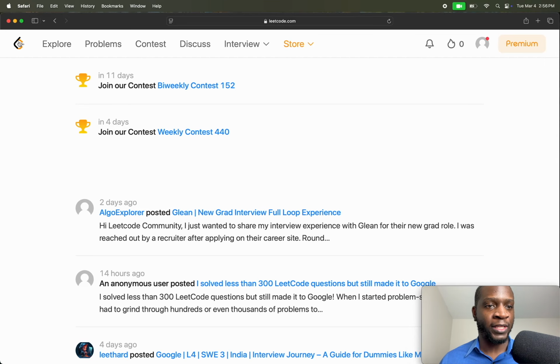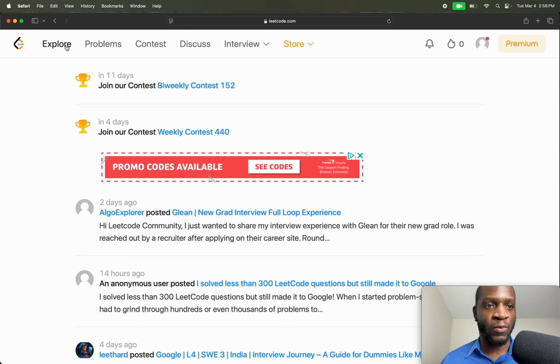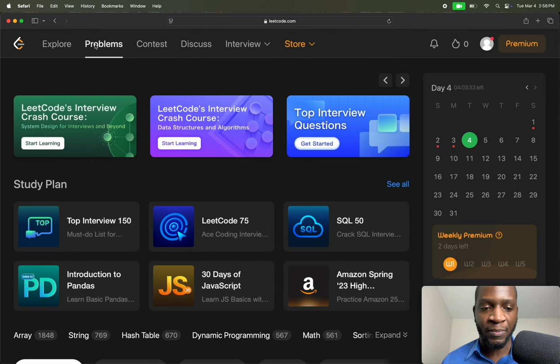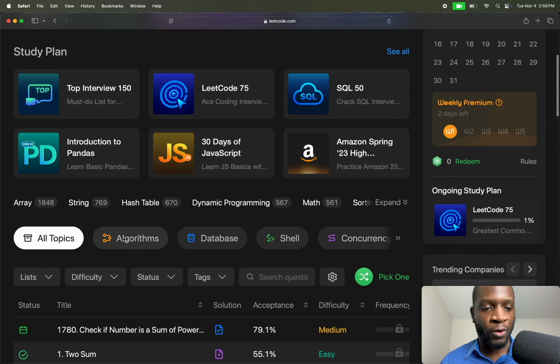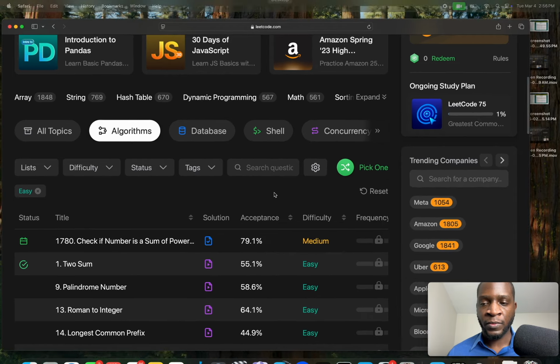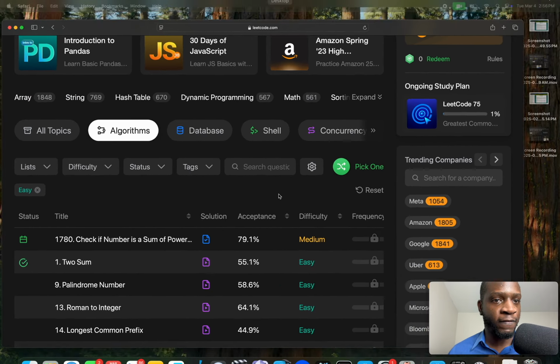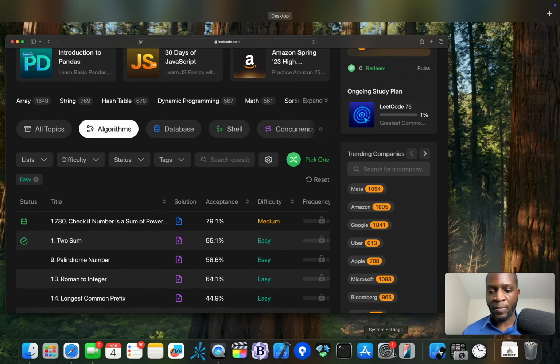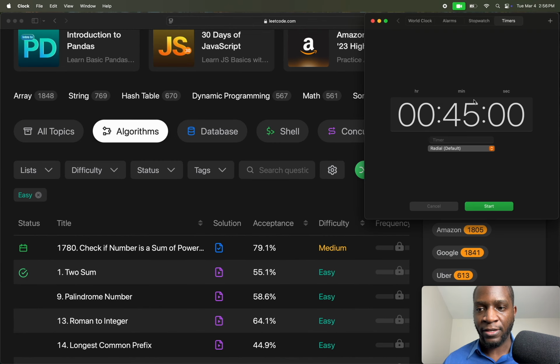I'm going to select one easy Leetcode problem and one medium Leetcode problem, and I'm going to set a time limit for how quickly I solve these problems. So the time limit will be 45 minutes. I'm going to have to pull back up the clock that I had here. And once I click start, I will select pick one and then see how it goes.